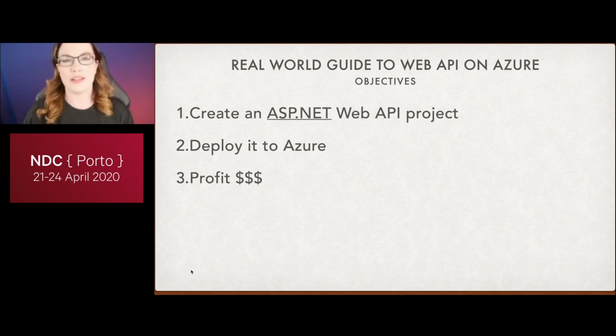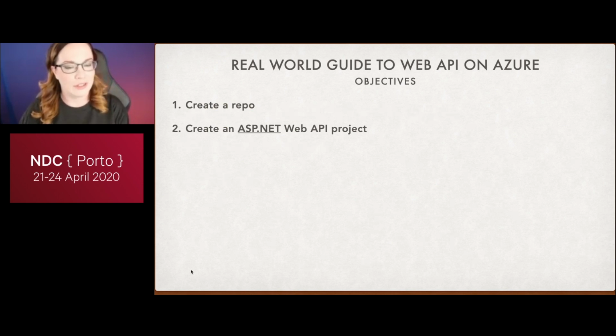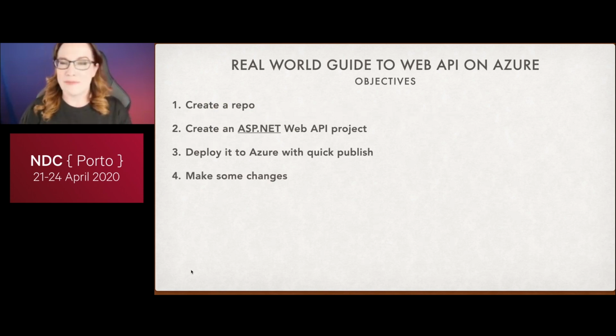But in reality, we do lots of micro steps that many of us take for granted. So what it actually ends up looking like is more like this, which is the steps we're going to do today. Create a repo, then create your web API project. Again, I'm going to do this in Framework because quite a few of my clients still, of course, use Framework. Deploy to Azure with a quick publish. Then we're going to make some changes.